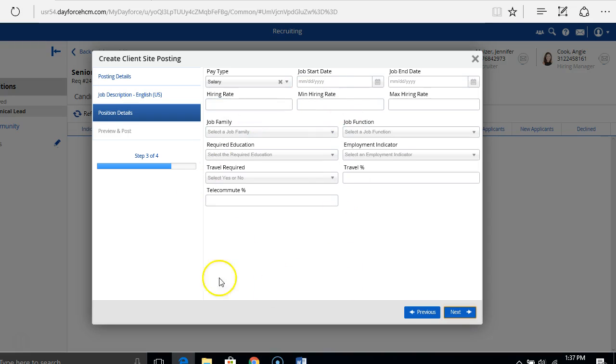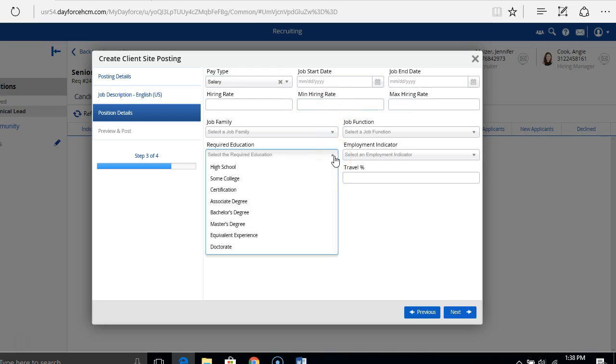On this page, only look for anything that's required, which on this field, it will pre-populate salary. If it happens to be hourly, please change. This section here is what will be advertised with the job posting. So please keep in mind that if you do have a job start date or end date and you enter that here, it will be public. If you have a hiring rate, or an hourly rate, any of the salary pay information, that too will be public.